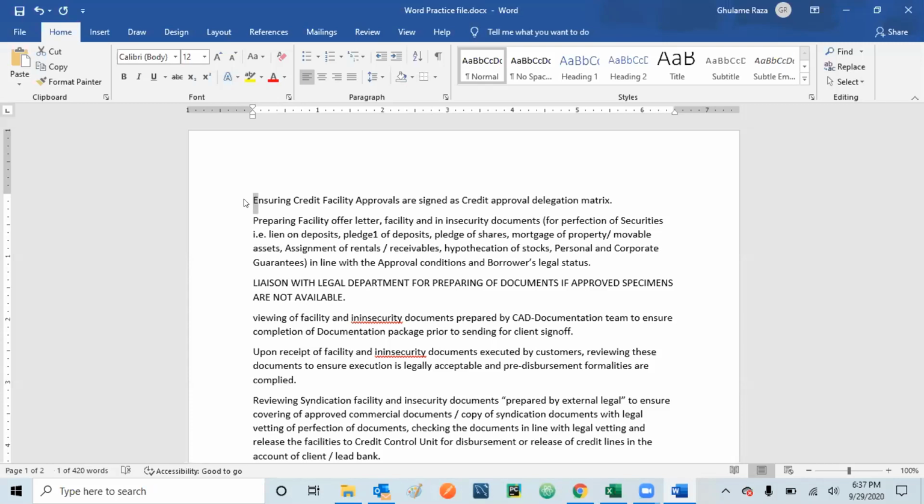If I want to select the entire line, I can press the Shift button and then I can just select the down arrow key. So it will start selecting line-wise.